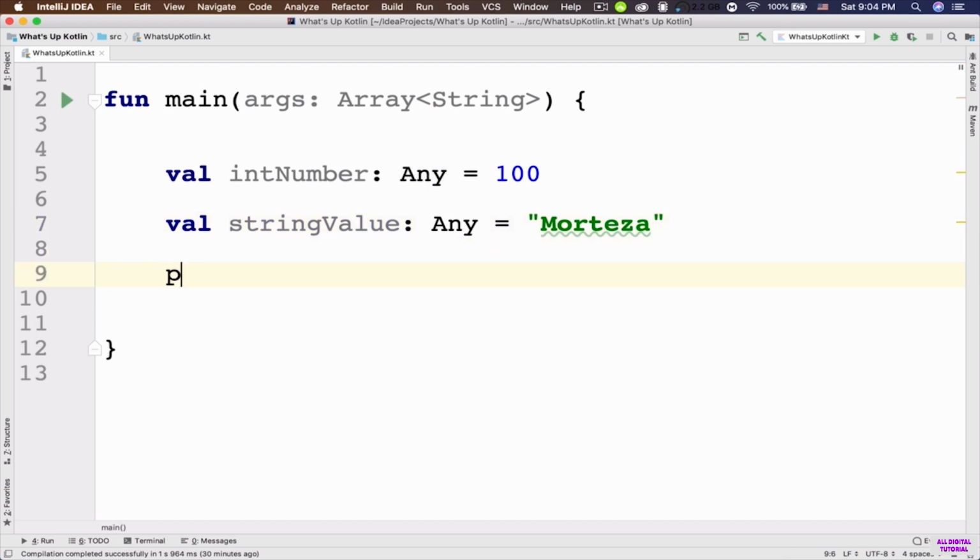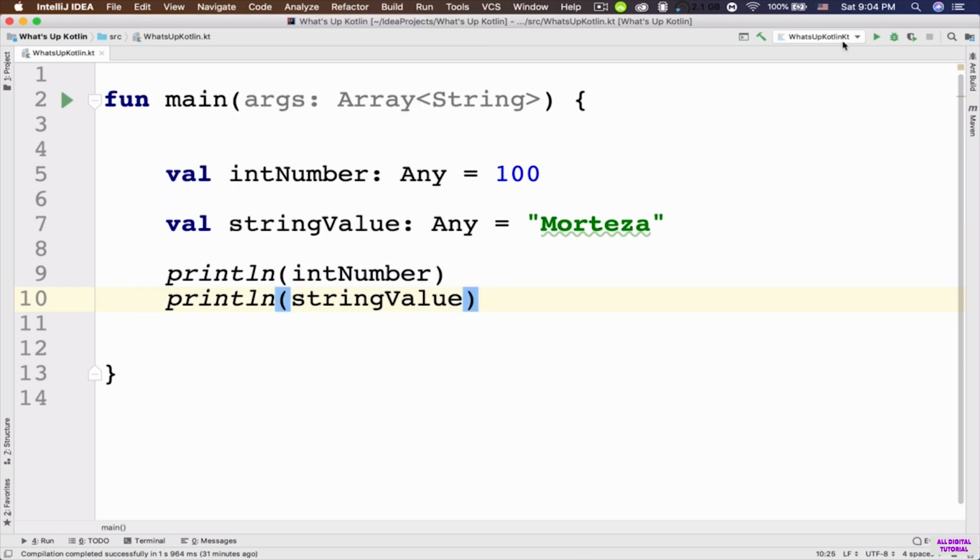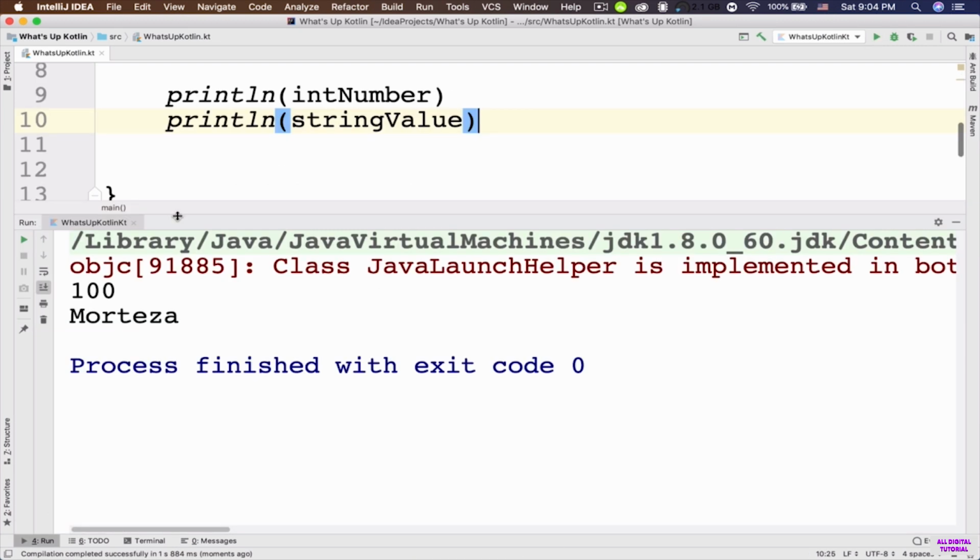And we can also output these values to the console and make sure that everything is working as normal. So I can say int number and also the string value. Let's run the app and see the results. So these values are outputted to the console. Later in the course, we will see more use cases of the any type. For now, you should just know that the any type is the mother of all types, okay? For now, don't worry about this data type. We'll learn more about this one later in the course.